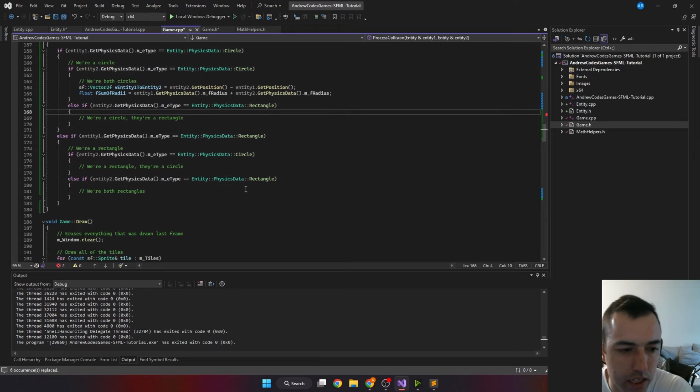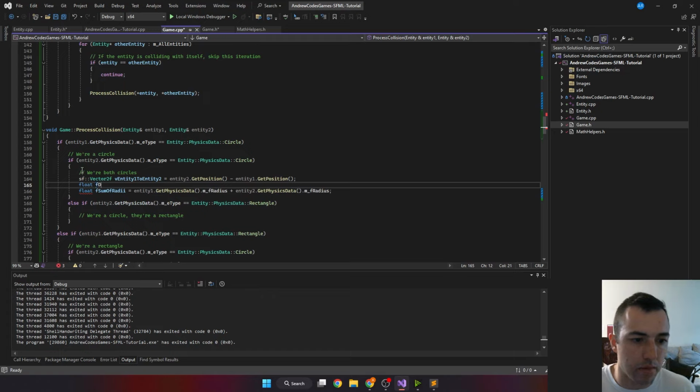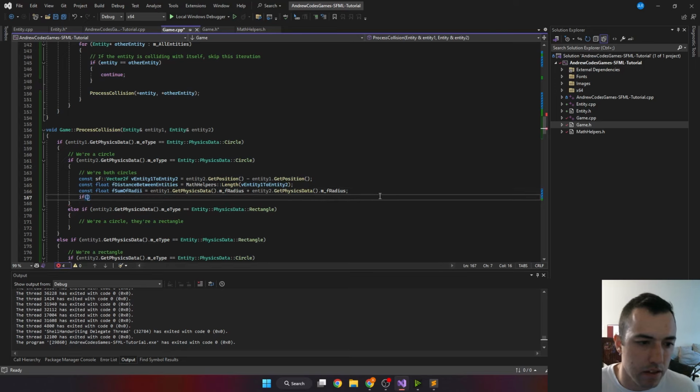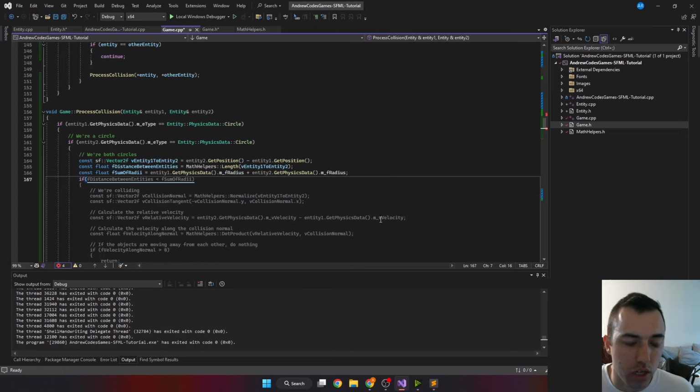Happy there. All right, back to looking at the collision resolution. So when we're processing the collisions, if we're a circle and the other entity is a circle, this is the simplest case. What we're going to do is find the vector between the two positions, and then find the distance between the entities, which is the length of that vector. And these are all constant. And then we're going to find the sum of our radii, and if the distance between the entities is less than the sum of the radii, then we're colliding.